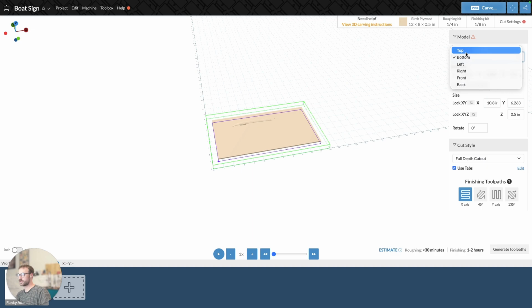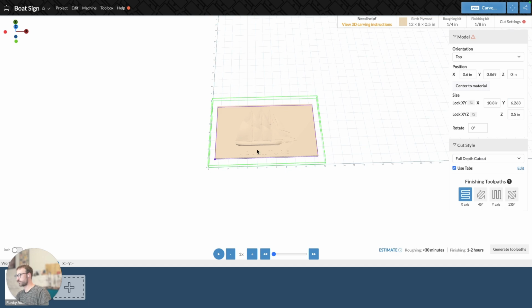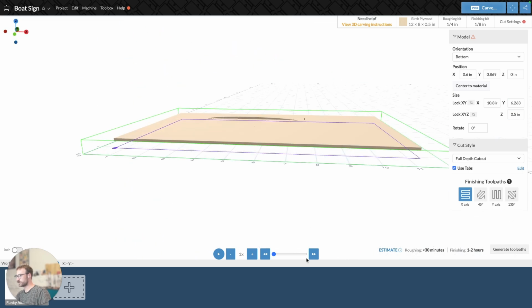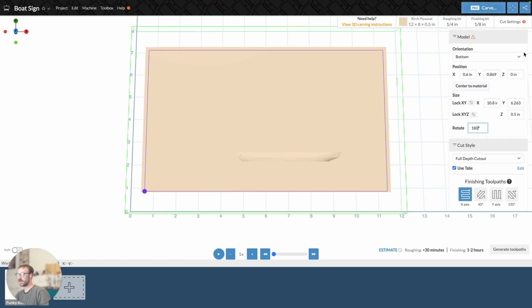When you change the orientation, right now we can see that my hulls are pointing to, or my sails are pointing towards the top of my model. When I change that to bottom, we can see that now it's pointing in the other direction. So essentially it's flipping it over, and you would have to rotate it, say 180 degrees, to get that to flip vertically instead of horizontally. And that's a little bit more about how to adjust your model in Easel.